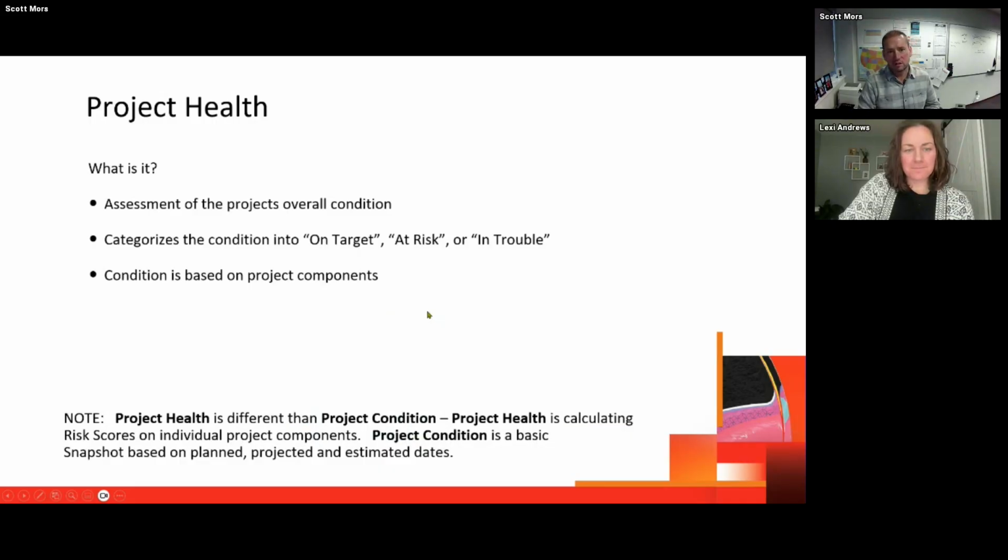So let's check out, so that's the setup. We'll go into a little bit more on the project health setup here in a second. So what is it? It's an assessment of the project's overall condition, and it looks and categorizes things as on target, at risk, or in trouble. And it's based on project components.